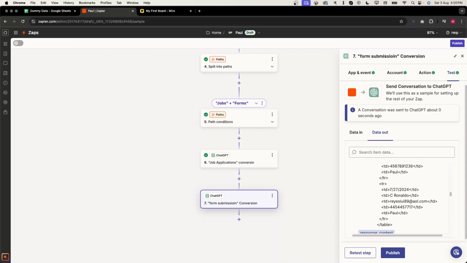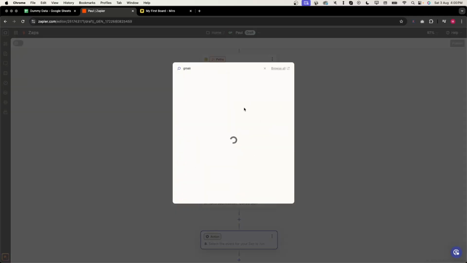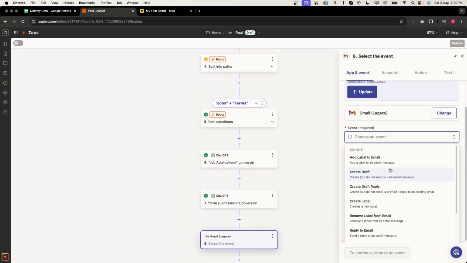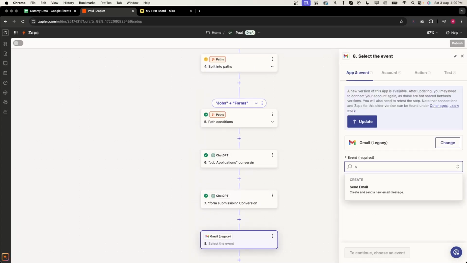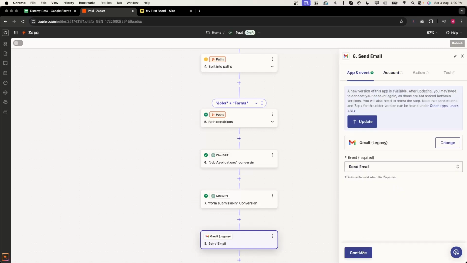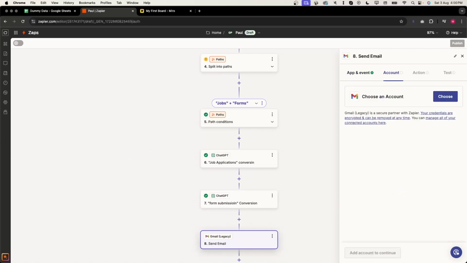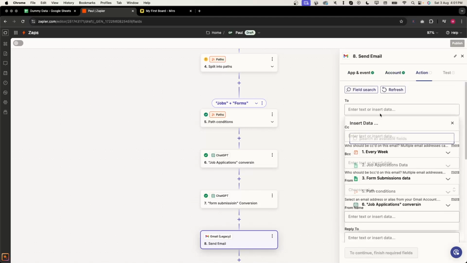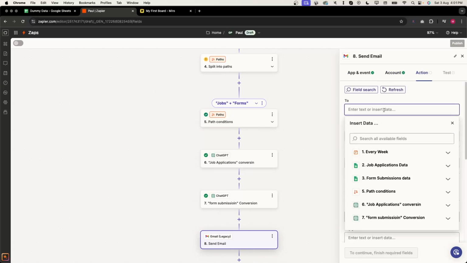For this, I'm going to simply select the Google Gmail action. Okay, and we're going to select the event as send email, hit the continue button. Now you're going to select your account. I'm going to select mine. Okay, continue. And in the To field, you can select the recipient to which you want to send the data. I'm going to write my own email here.